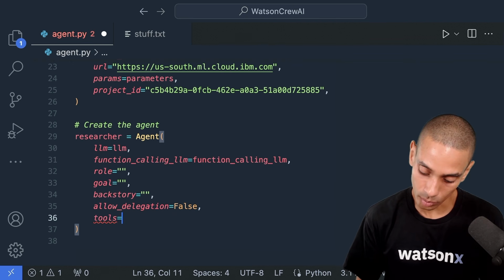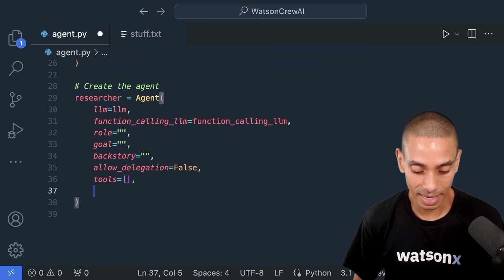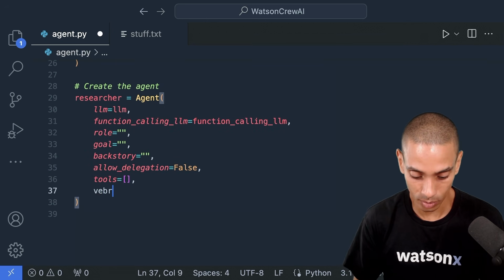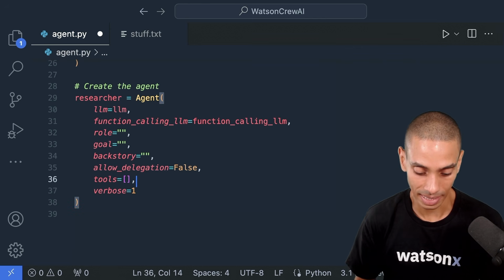We also want to specify some tools. So we want to give our agent access to the net. And then the last thing is whether we want it to be verbose or not. So I'm going to set that to 1.